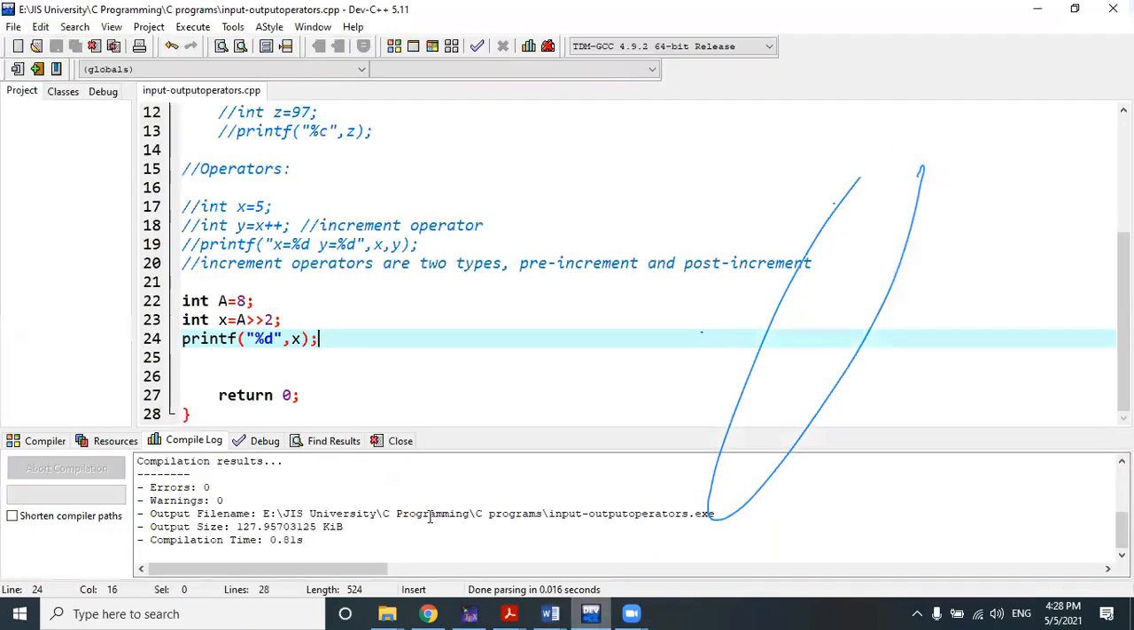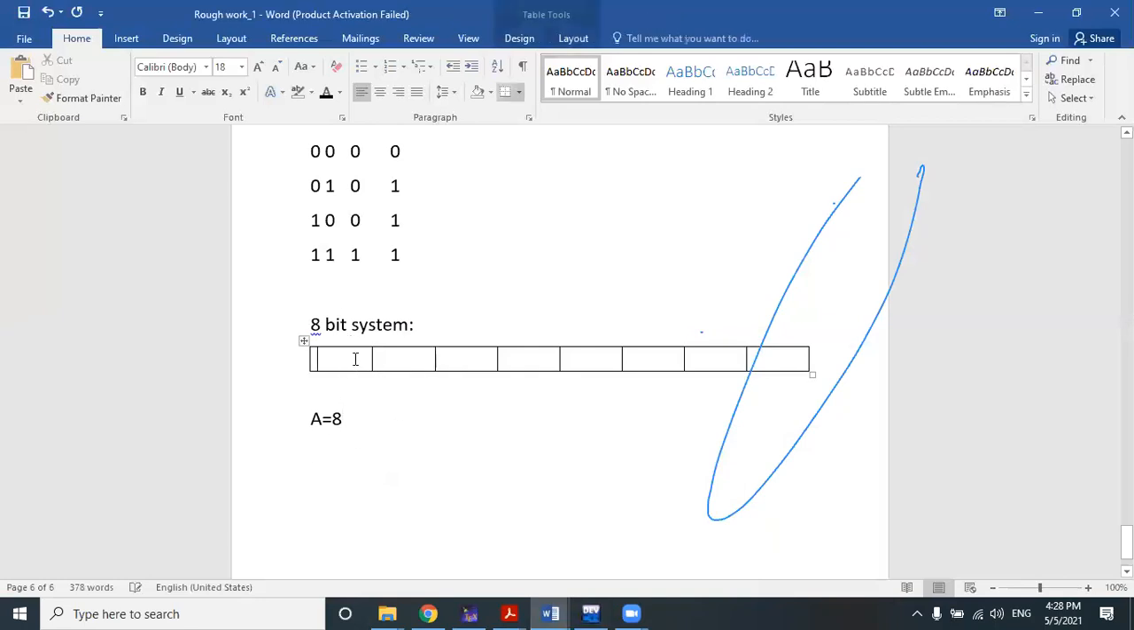We have taken here 8. So we have to first convert this 8 into its corresponding binary value. What is the binary value of 8? I think all of you know it. 1 0 0 0. If it is an 8-bit system, then the rest of the bits at the left hand side will be padded by 0. Clear? I hope everyone understands: 1 2 3 4 5 6 7 8. It's an 8-bit system. Up to this, everyone clear?